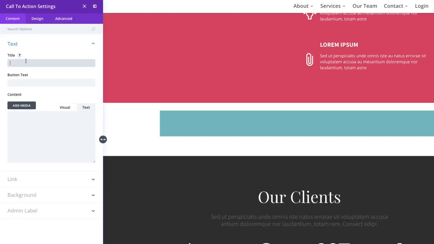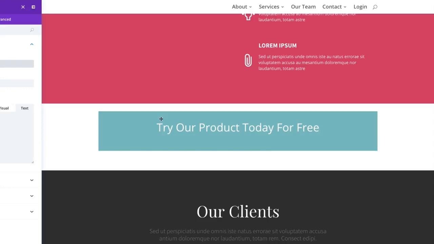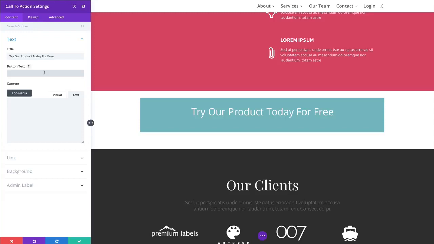So let's start by adding our title, try our product today for free. Now, you can see in the preview here that the color being used is the default that I have set in my theme customizer. We're going to customize it to actually fit the overall design of the site a little bit later. In my button text here, I'm going to enter start now. And it hasn't shown up yet because I haven't added a link to my button.